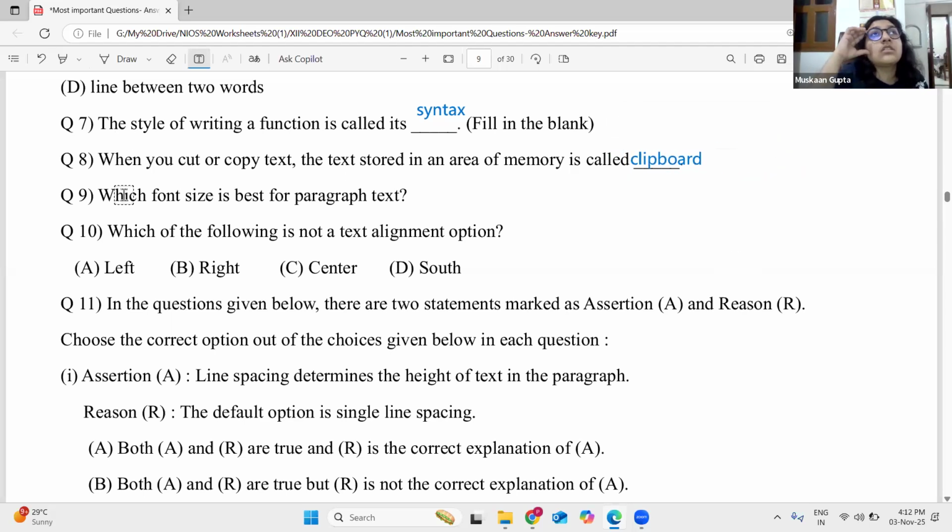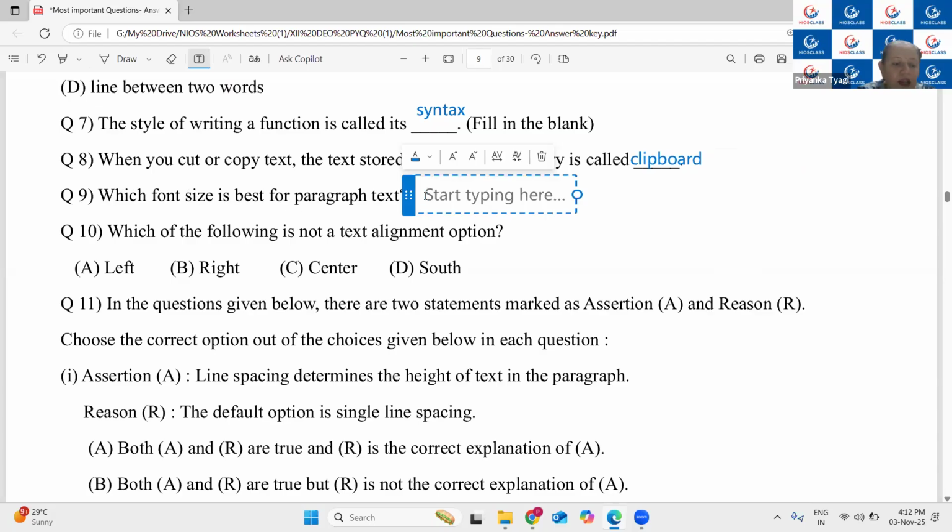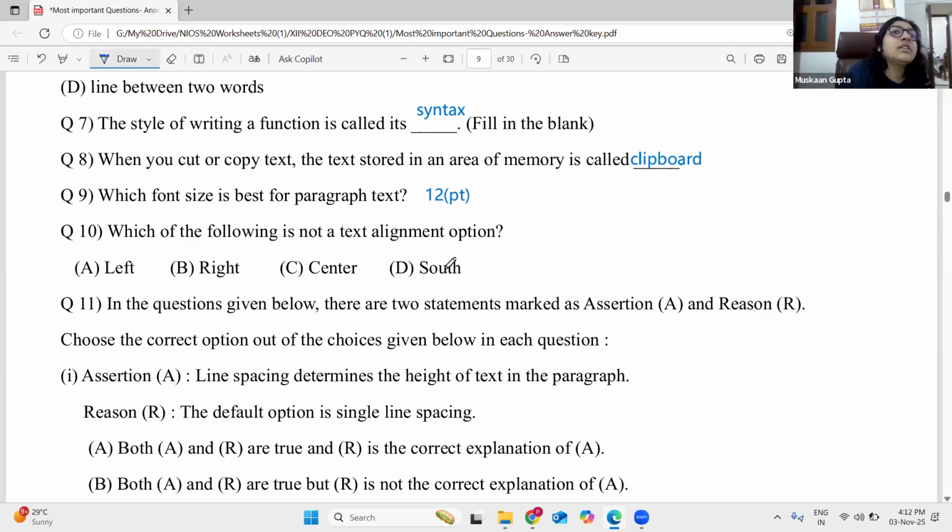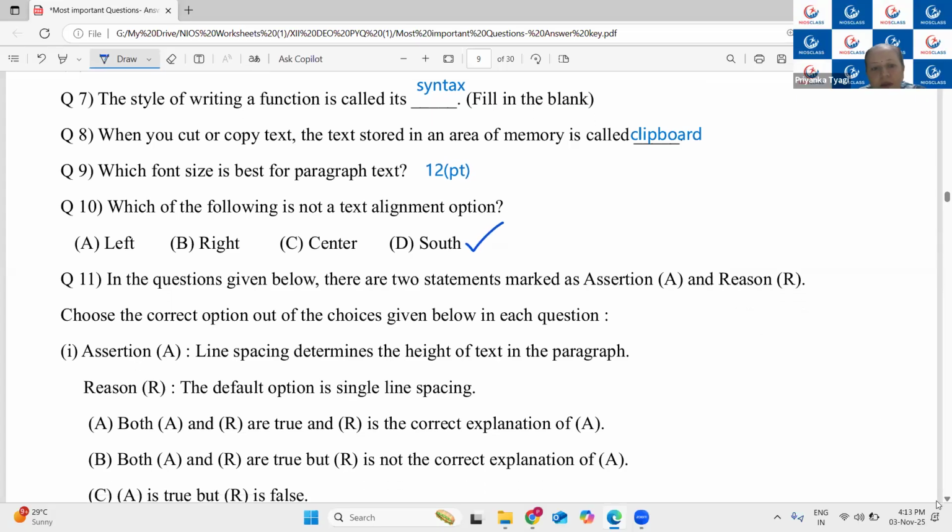Okay. Which font size is best for paragraph text? Size 12. 12 point. Okay. Which of the following is not a text alignment option? Left, right, center, south. D. Ma'am, D. Now look at the question number 11.